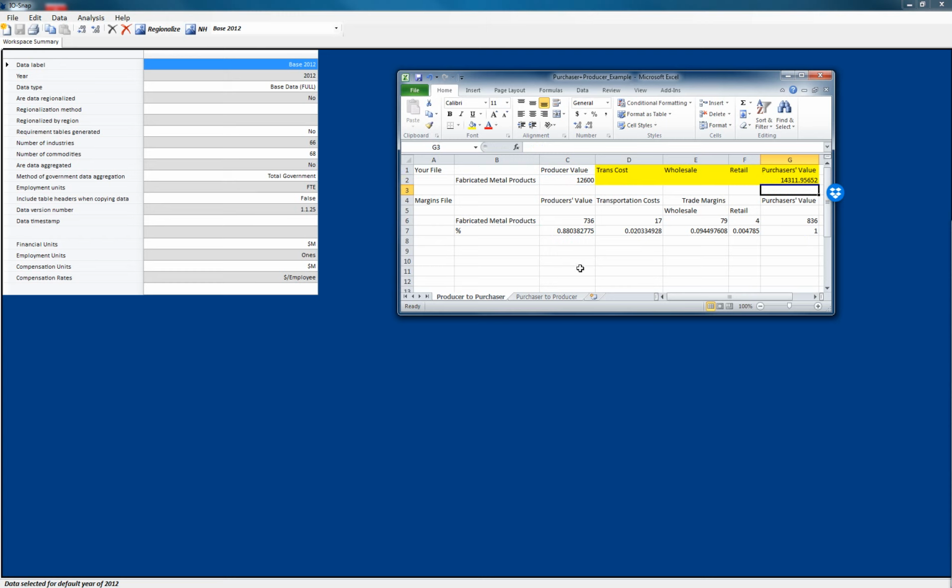Now, we're not done yet. Then we simply need to multiply the new purchaser's value that we just calculated by the percentages for transportation costs, wholesale, and retail trade. And let's make that constant. And drag it back. There we go. Now, you would subtract these values from the corresponding margin sector, and that would complete your transformation for this particular sector, fabricated metal products.